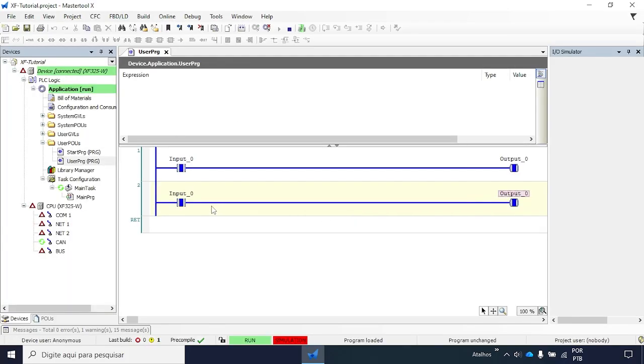Next, I'll test this code, so go to the online button, click on login, and let's run a quick test. So I'll change the state of this contact.